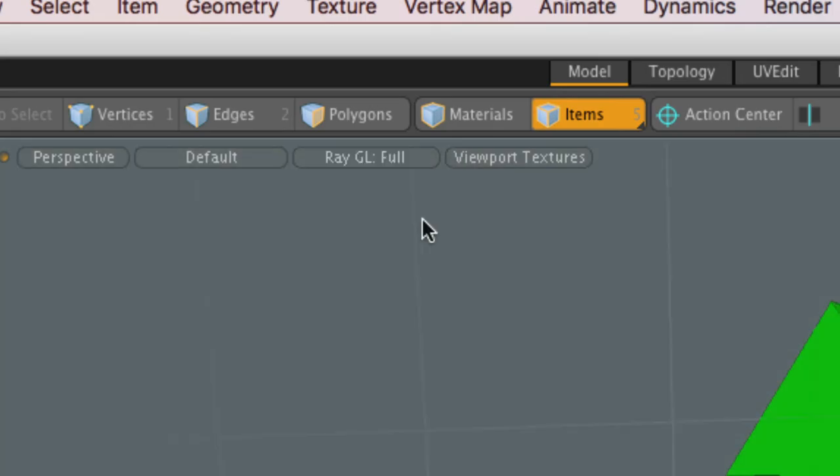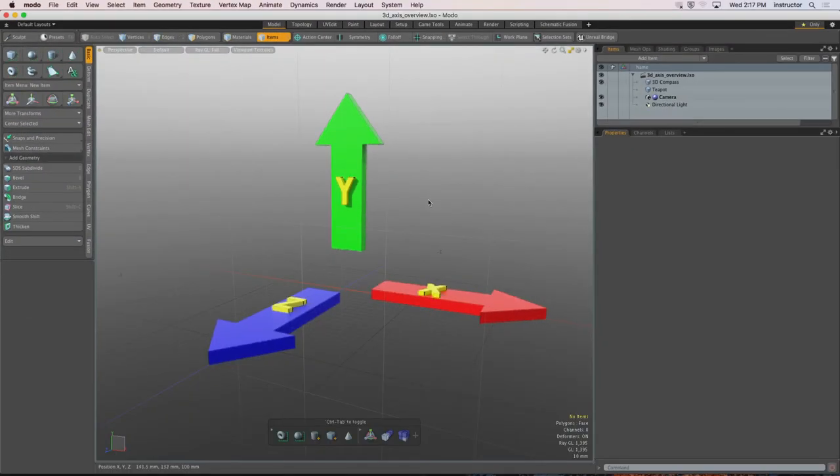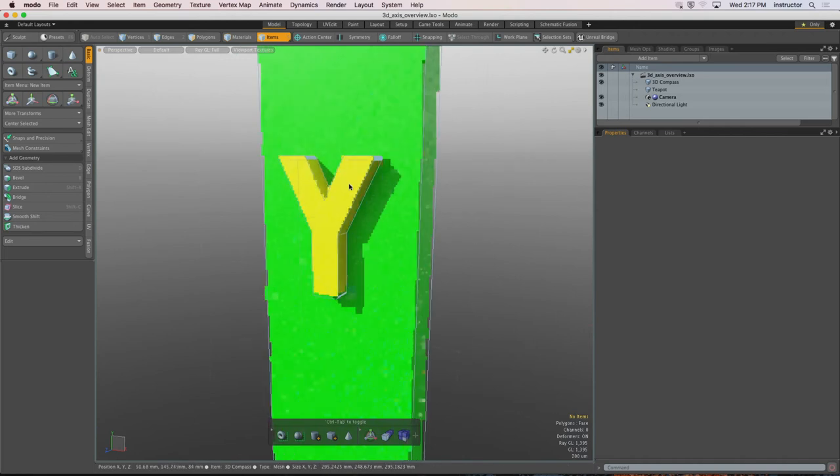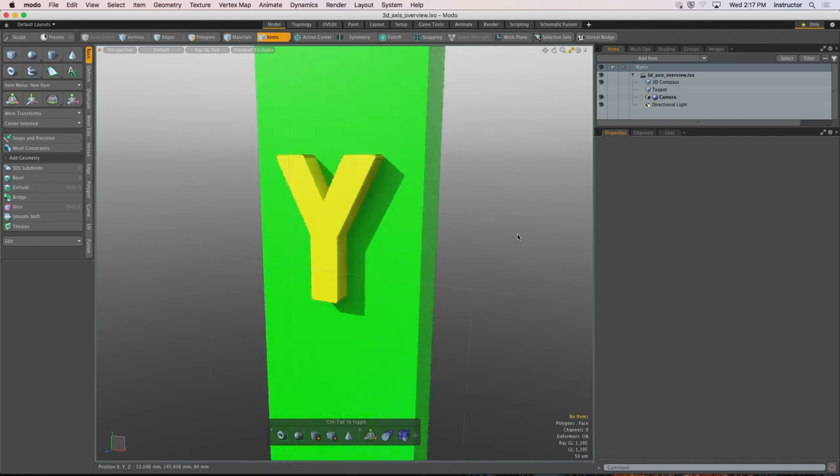Let's just turn it to full. This is going to begin to preview the final render in the viewport itself. If we zoom in, look at the Y. Here's a really great example. What do you see there? A shadow. Okay, now we're previewing what the final render is going to look like here in the viewport.